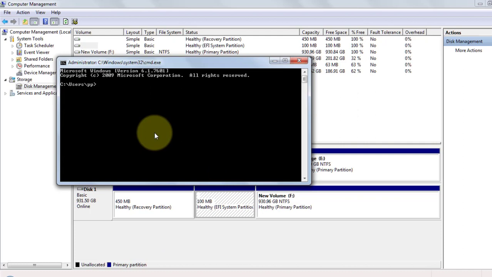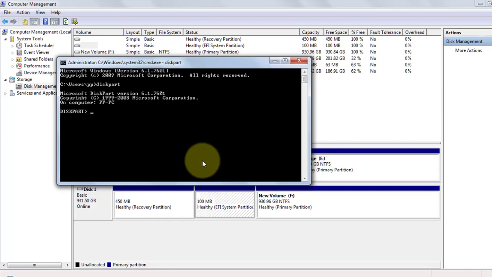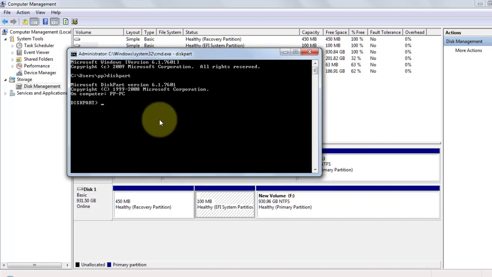So we have to open up the command prompt, and then here we have to open DiskPart. We have to write the command diskpart, and it will open the DiskPart console. Now from here we have to select the disk and the partition, and then we can delete that partition. So let's see how we can do that.